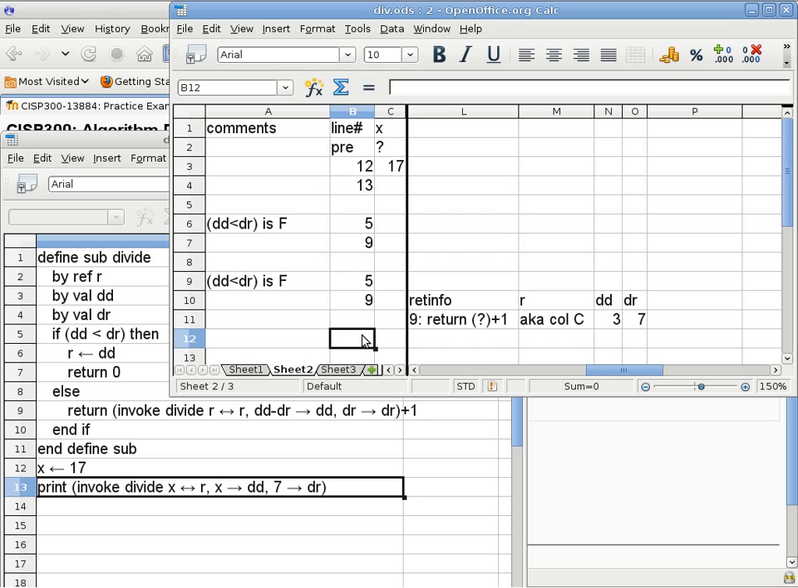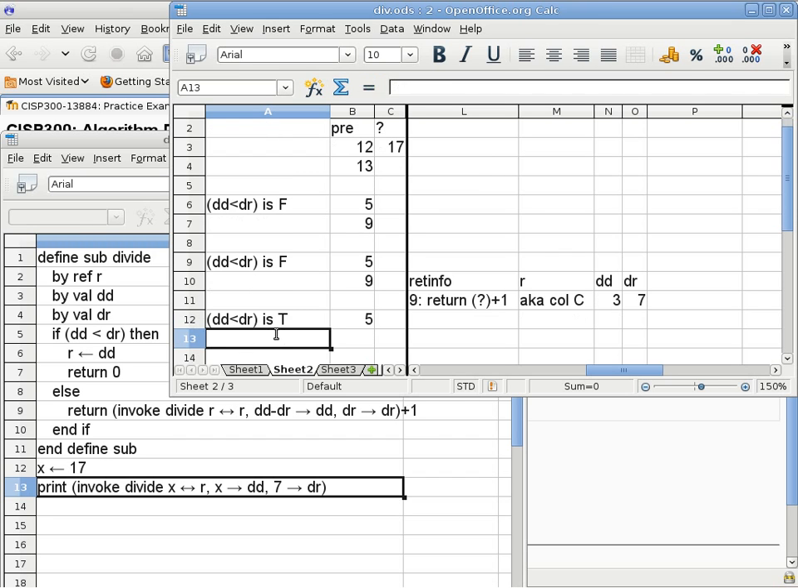Now it is time to go back into the subroutine, starting on line 5. Line 5 is asking, is dd, which is 3 this time, less than dr, which is 7 in this case? The answer is yes. It is finally true, which means we don't have to do any more recursion at this point. We continue execution on line 6 because the condition of the conditional statement is true.